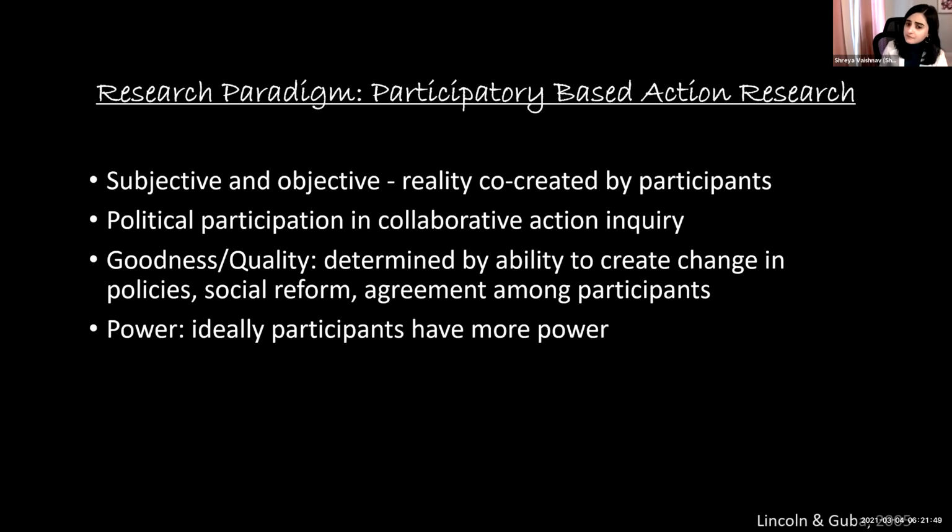In terms of power, ideally, participants have more power than researchers. And this is intentional, right? Because as researchers, our goal is not to just go in, collect data, analyze it, publish it, and then leave, right? We want to be able to stay and create change.